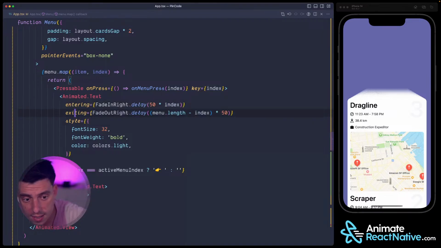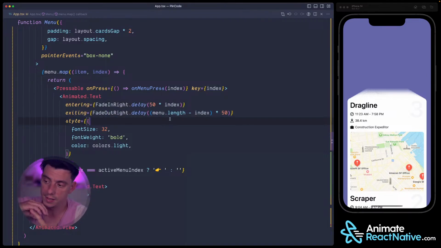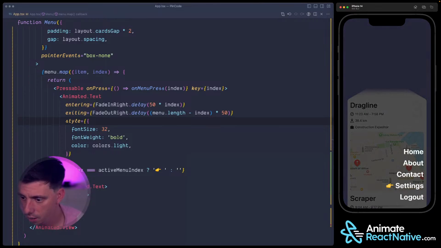And for the exiting, I would like to apply the stagger animation, but in reverse, right? So let me open up the menu. If you are this item here, the last item, basically I'm applying the delay from top to bottom. So if you are the last item, the delay is going to be 0, right? 50, 100, 150, and so on and so forth.